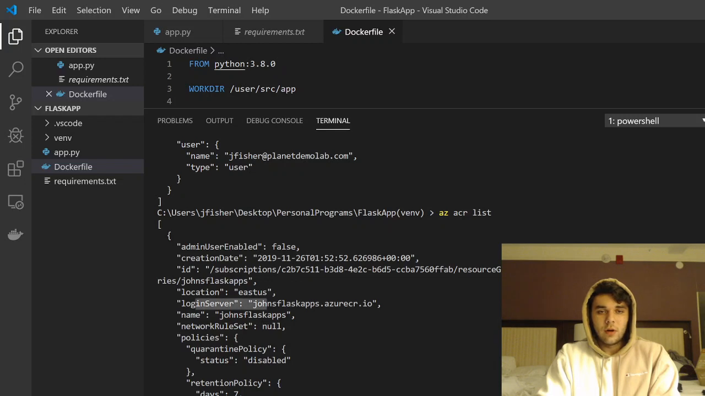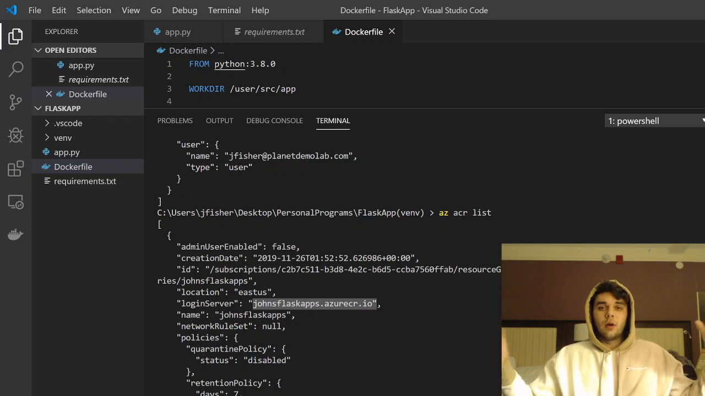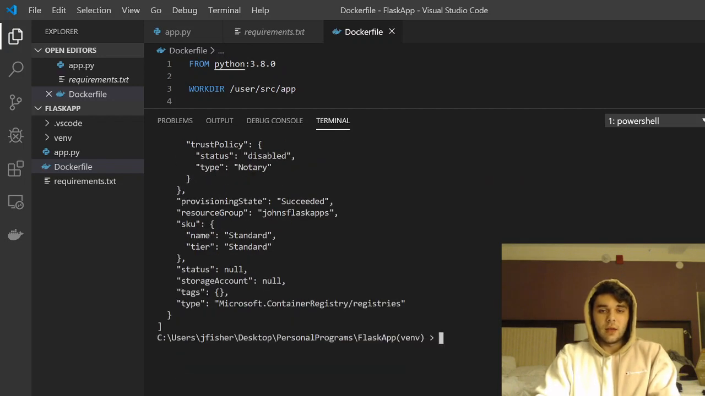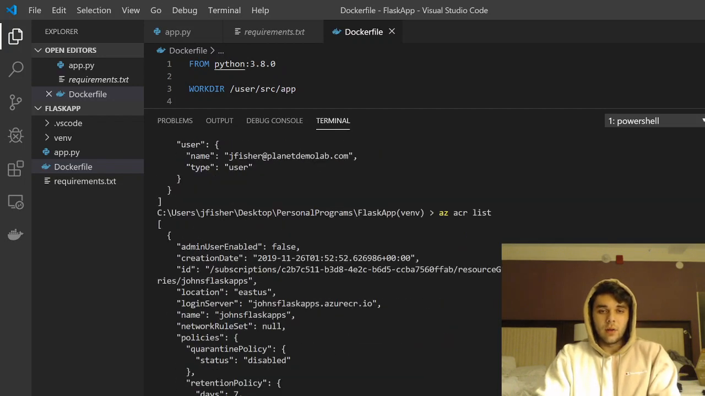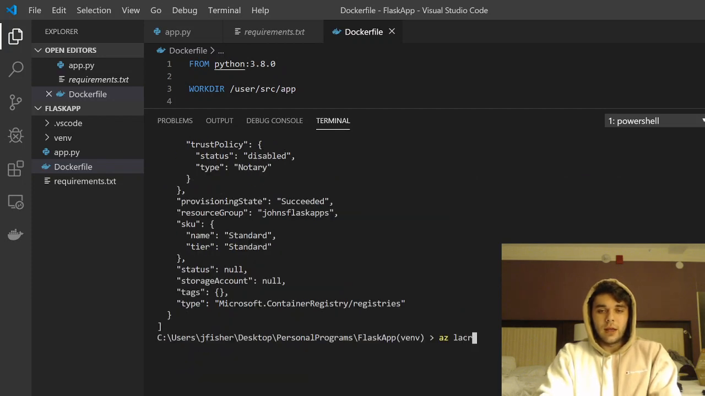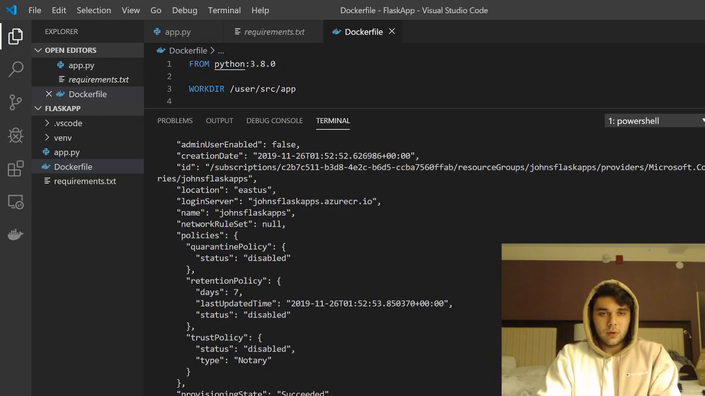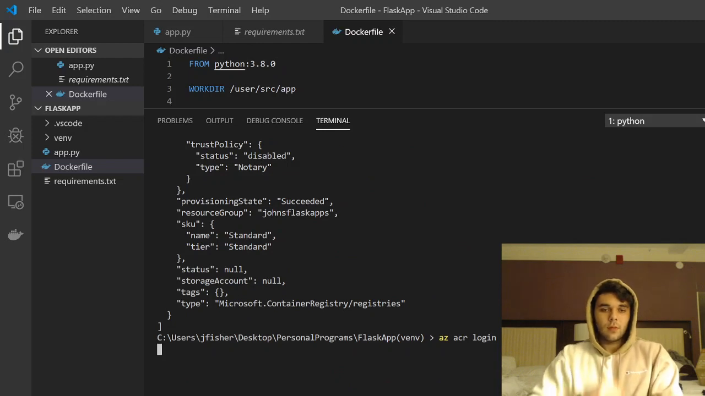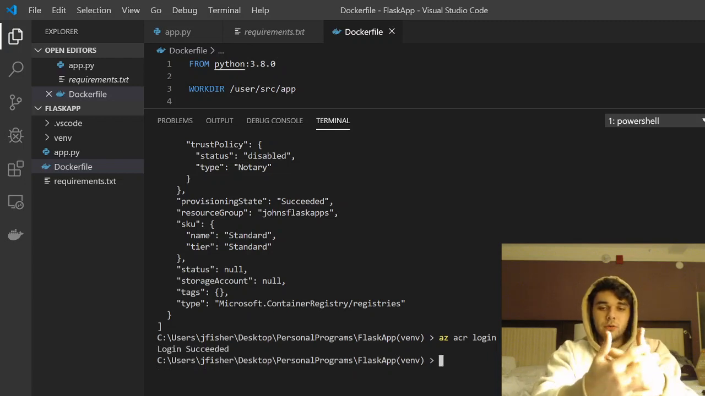And then login server. Just like a Docker registry, or even a GitHub account, you have a way to log into it, and then you can go ahead and push and pull from that repository. So now we're going to say az acr login -n, and we want to put in John's Flask Apps. Because I've previously authenticated with my account, it's going to log me into this registry. So we get the prompt that login succeeded.